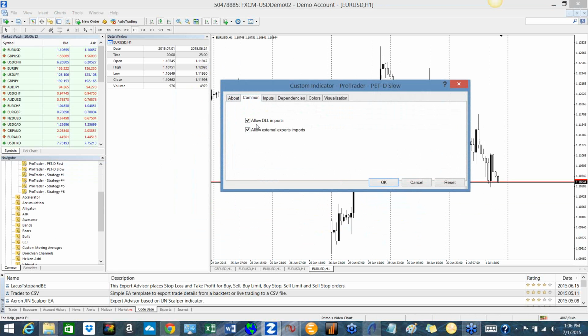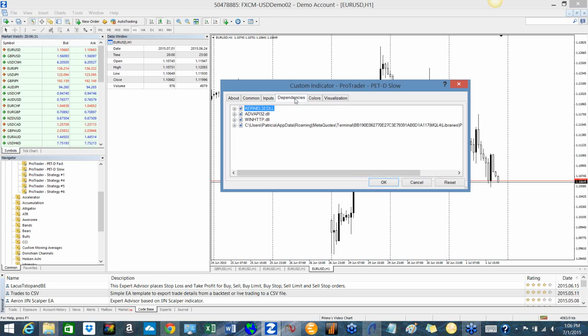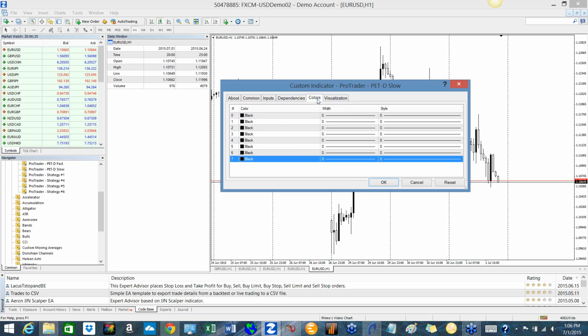Make sure that allow DLL imports is checked. Sometimes you have this unchecked. You want to make sure it's checked. You want to leave these inputs exactly as they are. The dependencies, you don't touch that. The colors is the one that we're going to change.